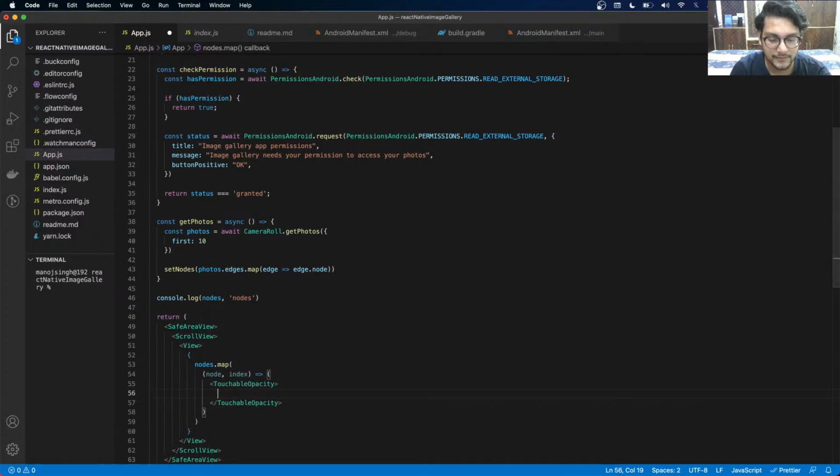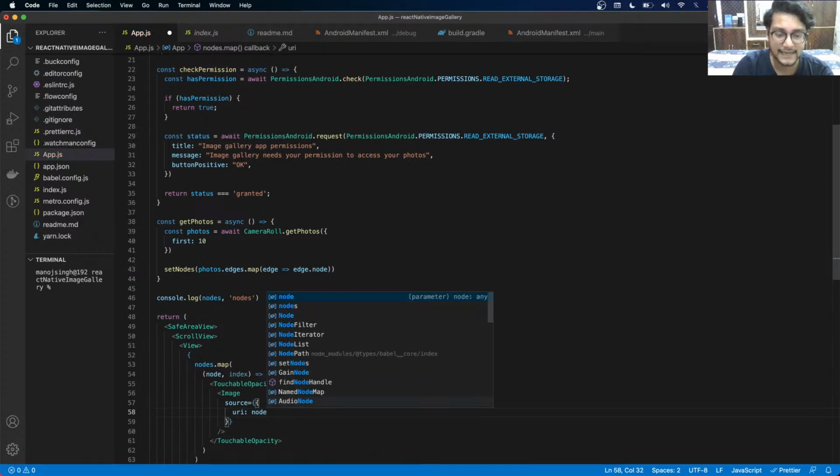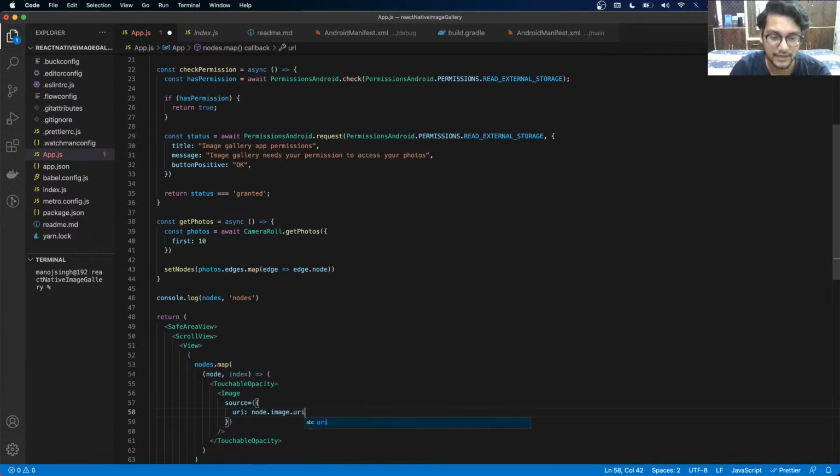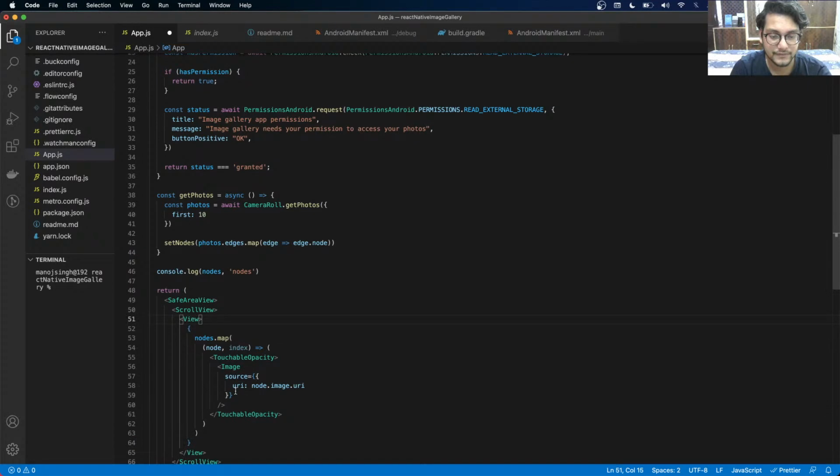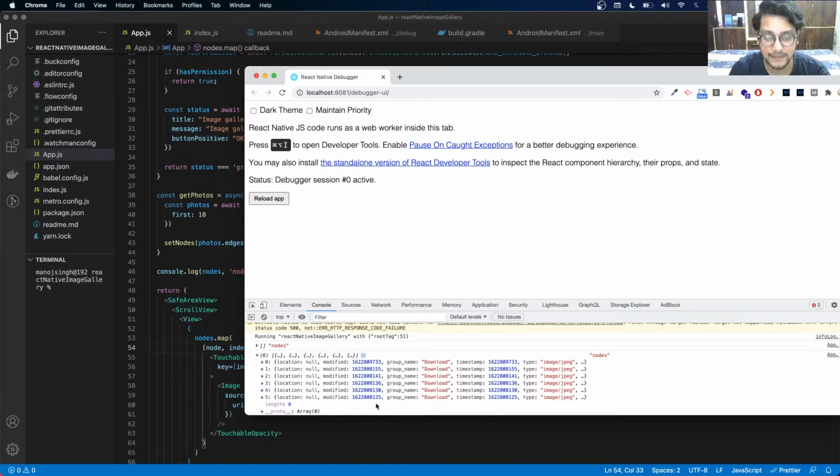So inside touchable opacity, there will be an image, right? And this image source will be URI node. Inside node we have an image object, and inside that we have a URI. So node.image.uri, right? And then let's see if that works. Also we have to provide a key.